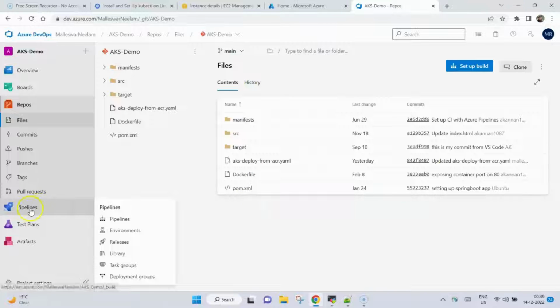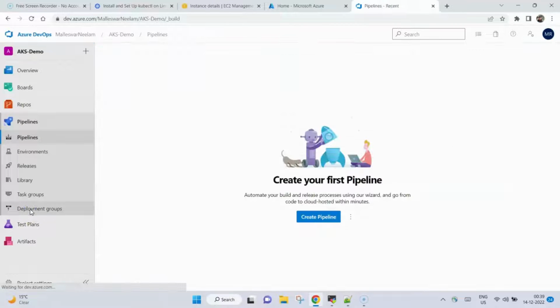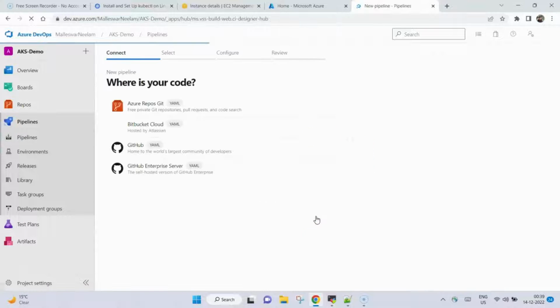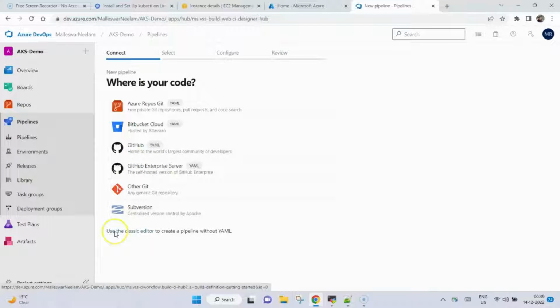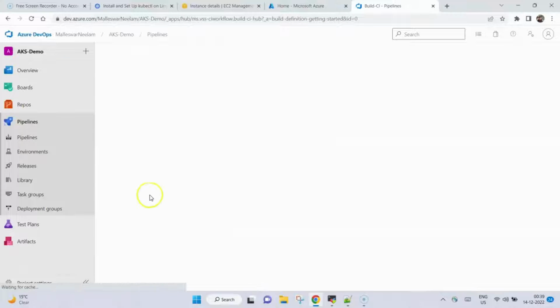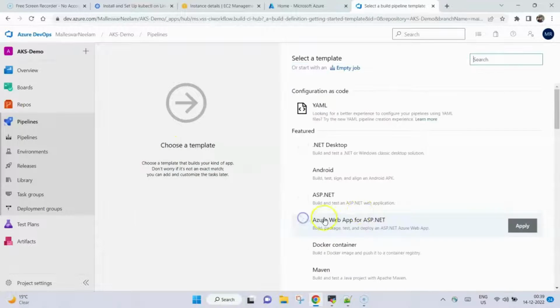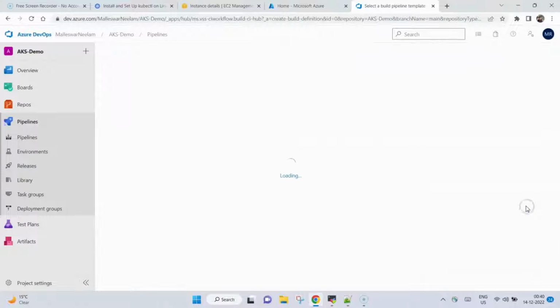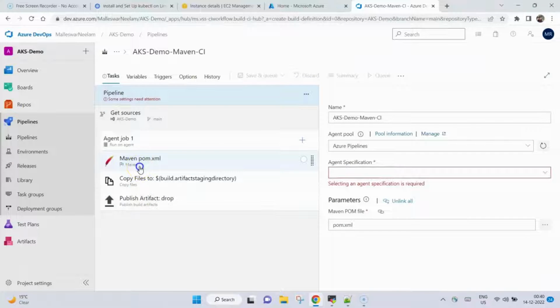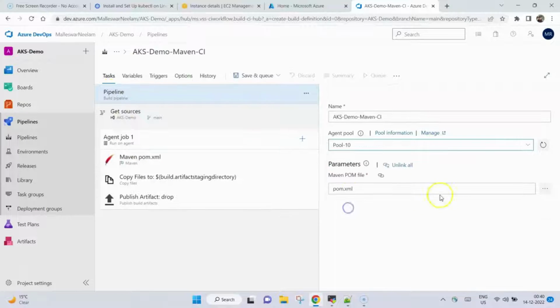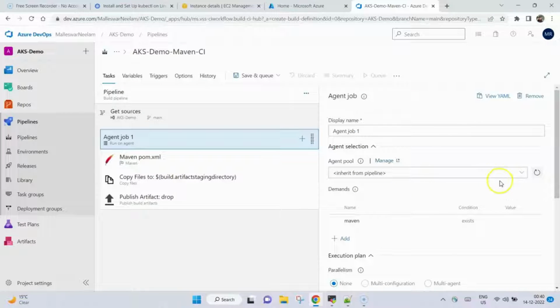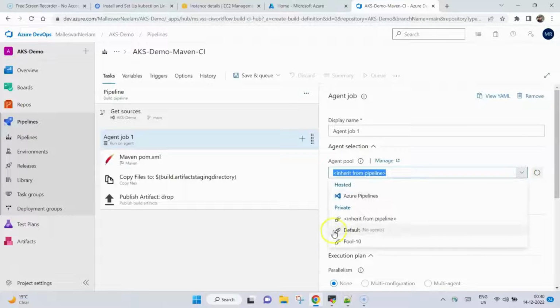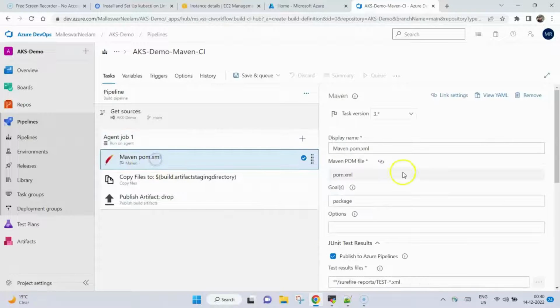Okay, now we will go to pipelines, create pipeline, and here I'll use the classic editor, and we will select Maven. Okay, so first of all, in the pipeline section, we will add our agent. This is the agent pool. Next, here also the same thing, and yeah. Next, in Maven, we will run the package command itself, nothing else.